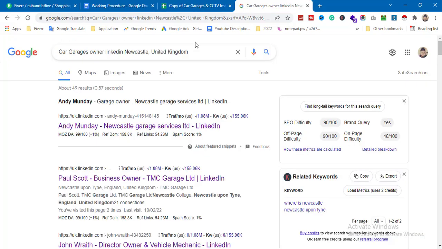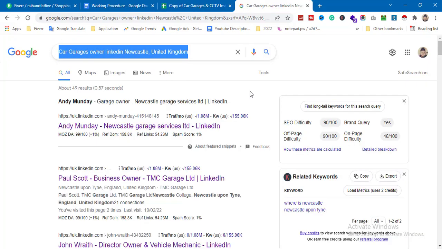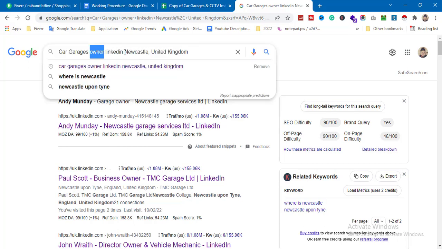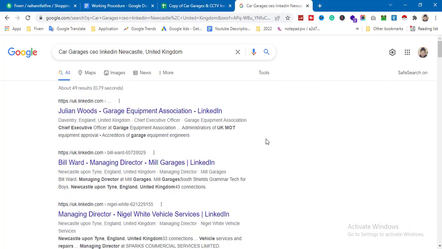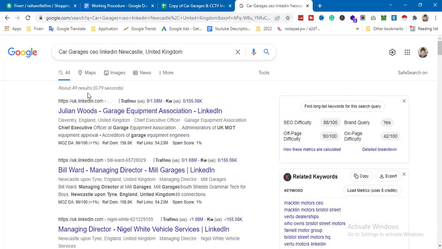And I will give you another trick. We got 49 through this search string. But when we have finished, what will we do? We will just remove it and type CEO. And I hope we get new leads. So here you can see the 49 results, no problem.